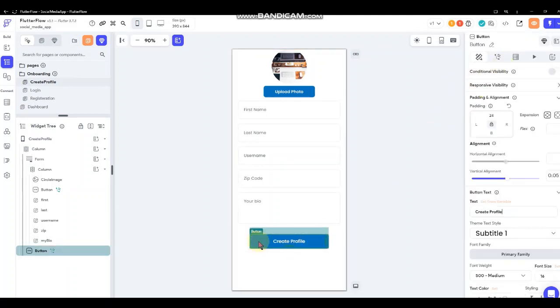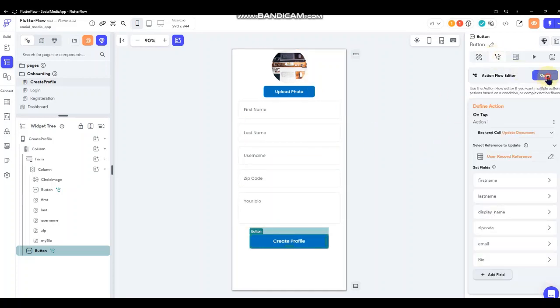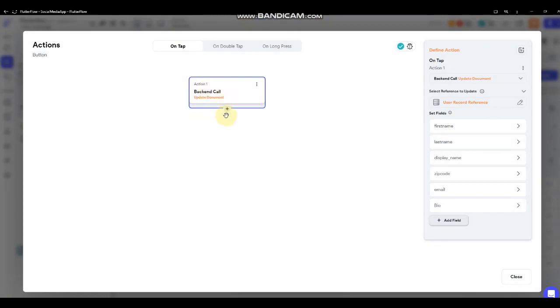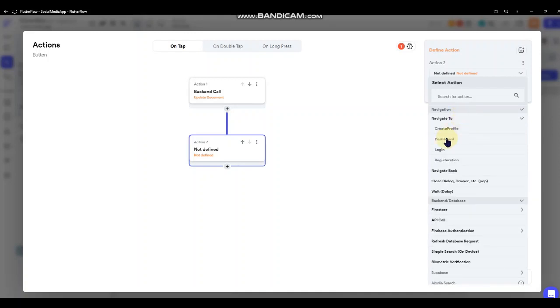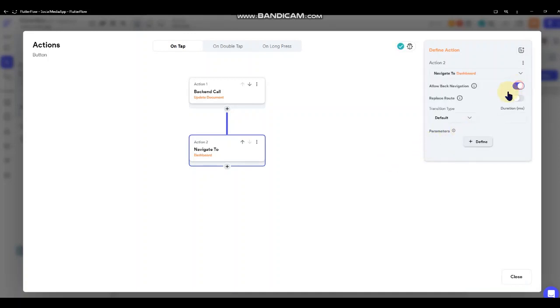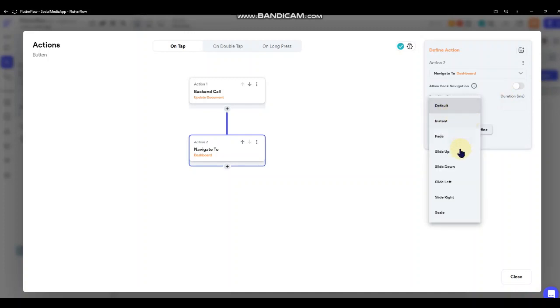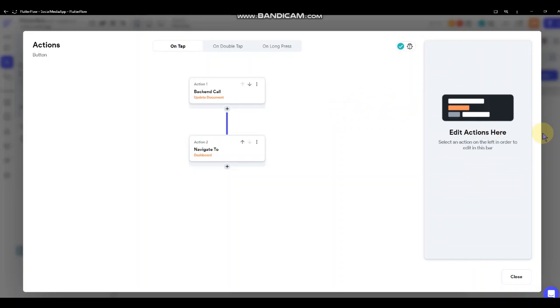So in the last tutorial, we set up the profile, create the profile page, and we set up the action to update their account. But now we need to add the navigate action as well. And we'll navigate to the dashboard, and we don't want them to be able to navigate back. And we'll just do slide left on that.